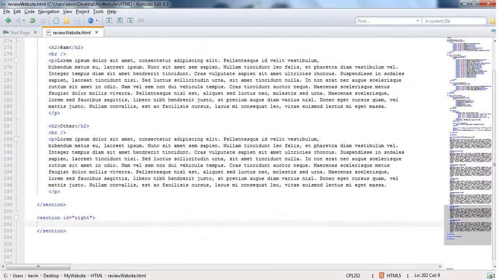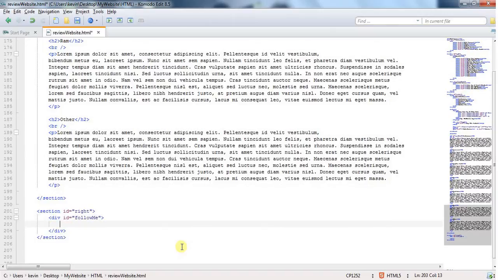So let's get started. Alright, so what are we going to do for the right section? Well, first thing we want to do is create that follow me thing so we can put our social icons that I told you guys about. So I'm going to give it a div ID equals, I'm going to call it follow me. You can name it certainly whatever you want. You can name it social icon or something. And then I want to put that inside a paragraph tag, and it's going to say follow me, like follow me on Facebook, Twitter, that sort of thing.